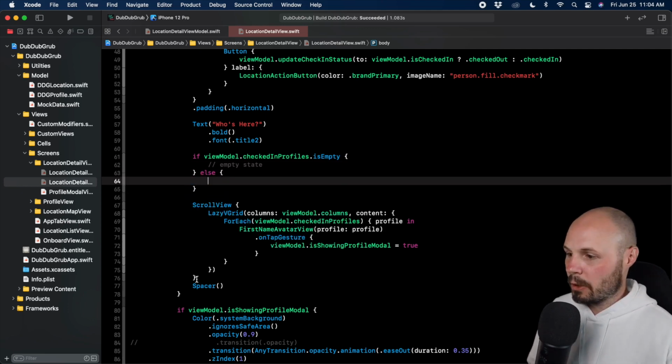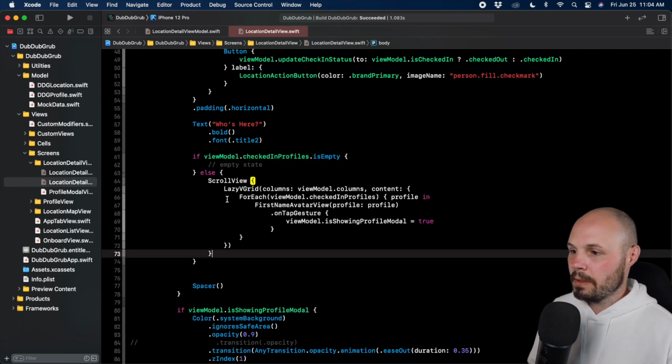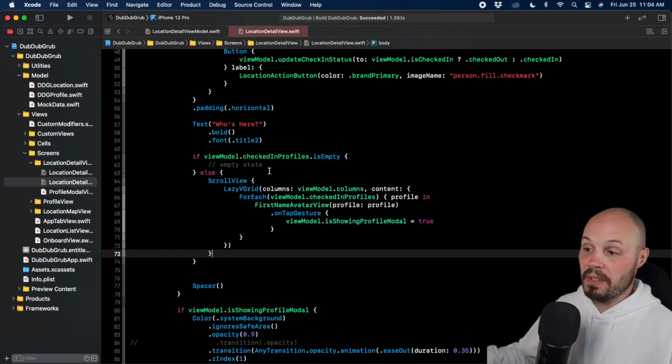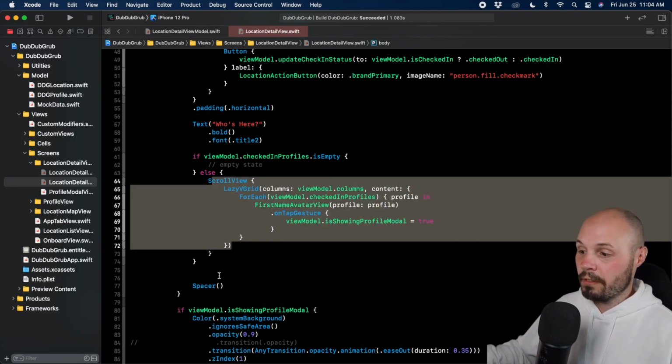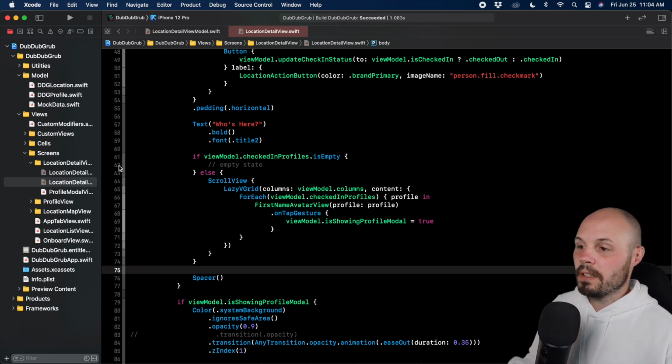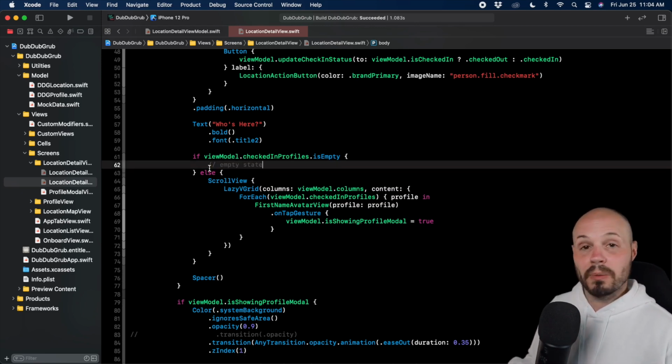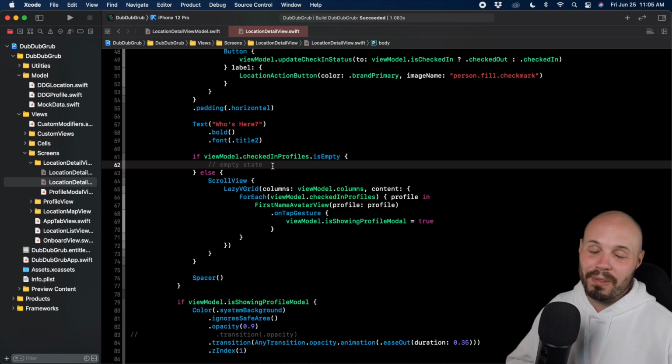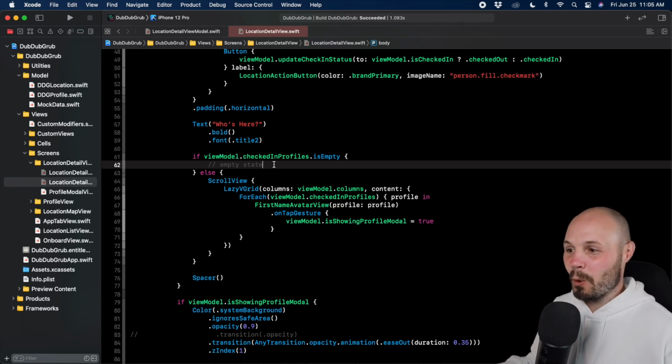Else, let's bring our scroll view up into that else, right? So if it's empty, we're going to show our empty state. If it's not empty, we're going to show our scroll view full of faces. Now this empty state, I'm just going to do a simple text with an emoji. If you wanted to have some images and some design and get extra fancy, that's something you can do to go above and beyond. But like I always say, I gotta cut the scope of this course in some places so it's not incredibly long.